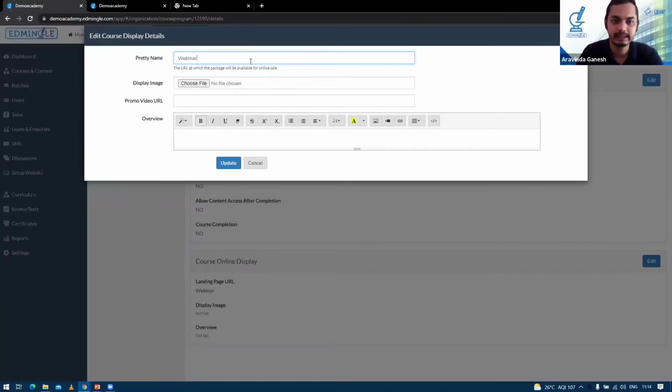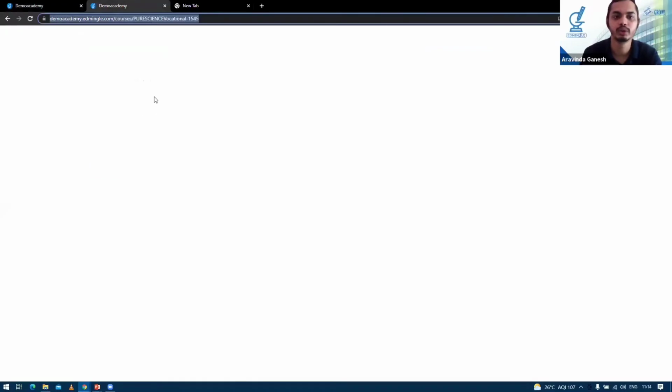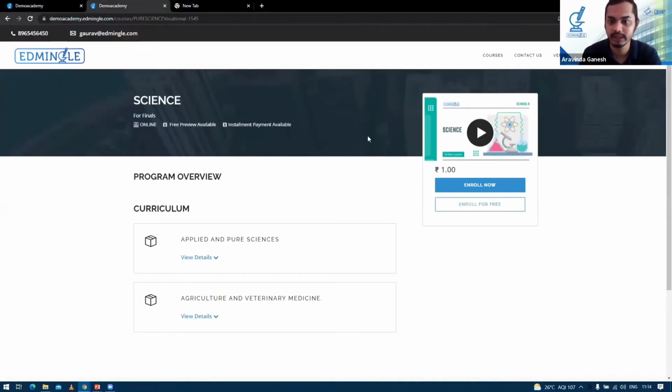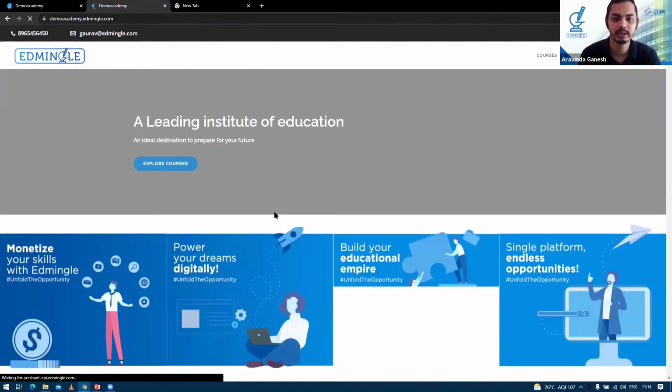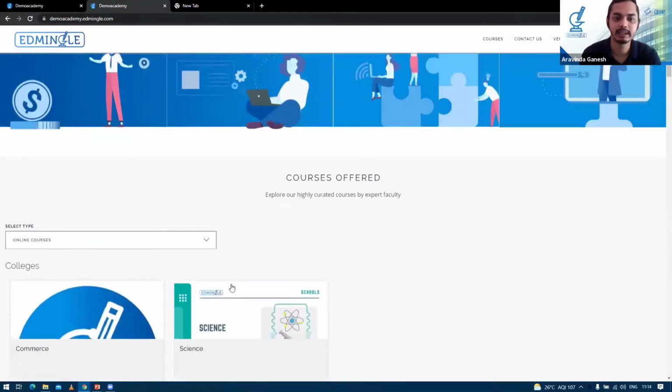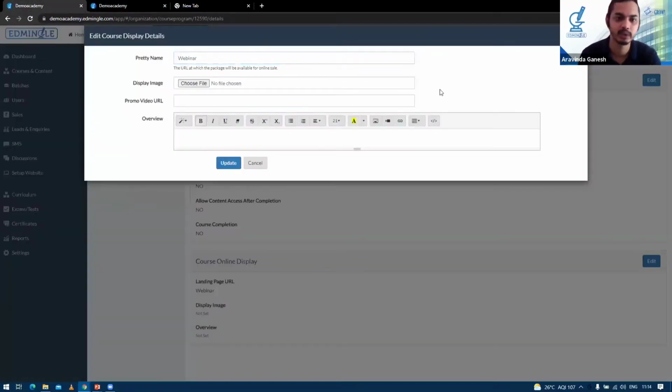After that, display image. So display image will help you to show your courses. So if I'm coming to here, this is the course landing page. And if I go to the main home page, so here you see courses and the images added to it. So the size for this is 360 by 180. And any high resolution image is actually preferred for this so that it doesn't get blurred out or the image doesn't look distorted. The next one is promo video URL.